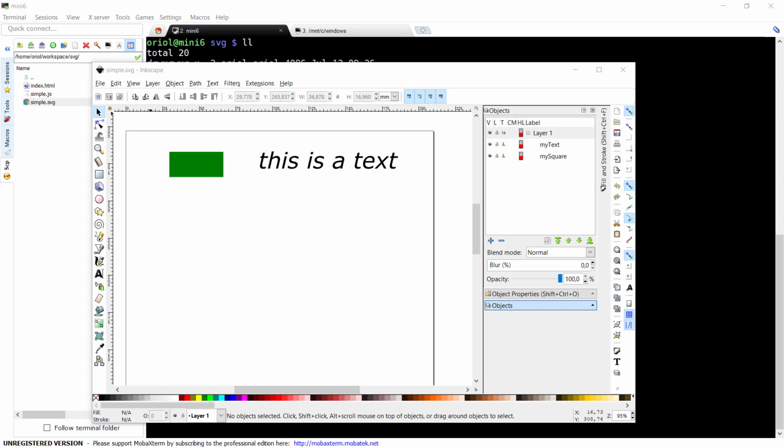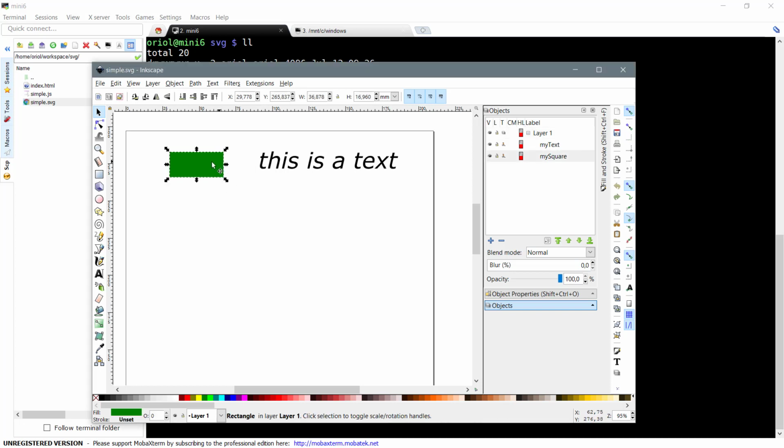We created a very simple draw, I would say. Here we have some square, just a text, okay? What we're going to do is play with that square and change the color of the square when we click on it.